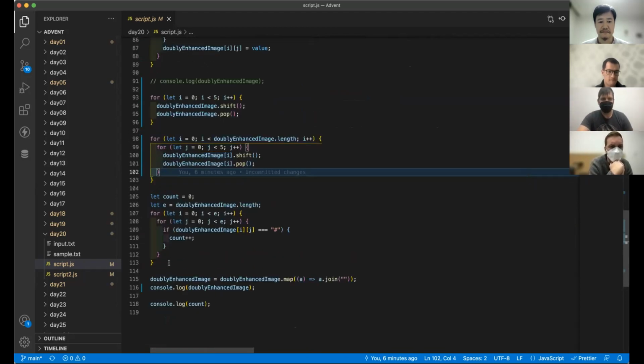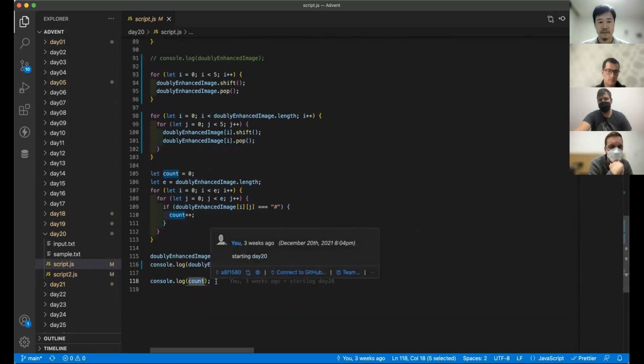And now all I have to do is count how many hashes I have in my doubly enhanced image. So I just loop through here. Anytime I find a hash, I'm going to increase my counter. And then all I have to do is return my count.